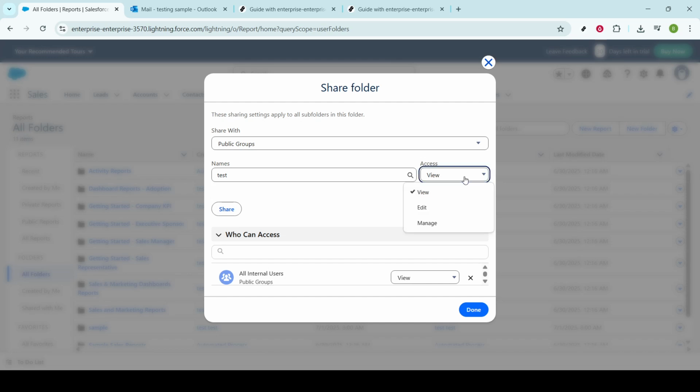You've got a few different choices here. Assign the viewer level if you just want them to view the reports. Opt for editor if they need to make modifications. Or, if you want to give them full control, including the ability to share further, choose manager.